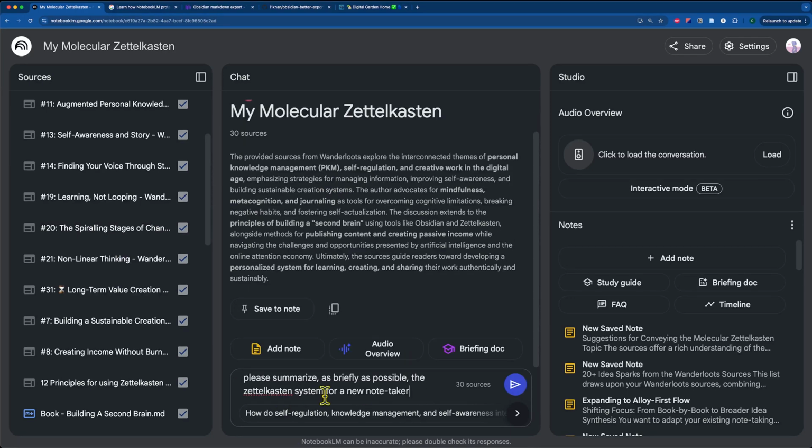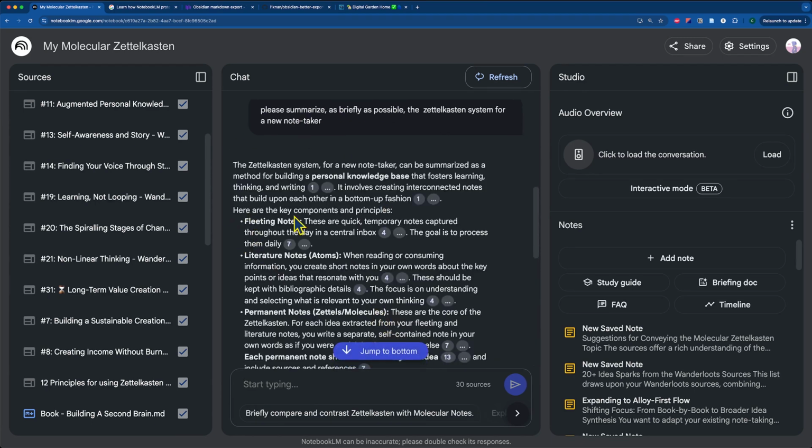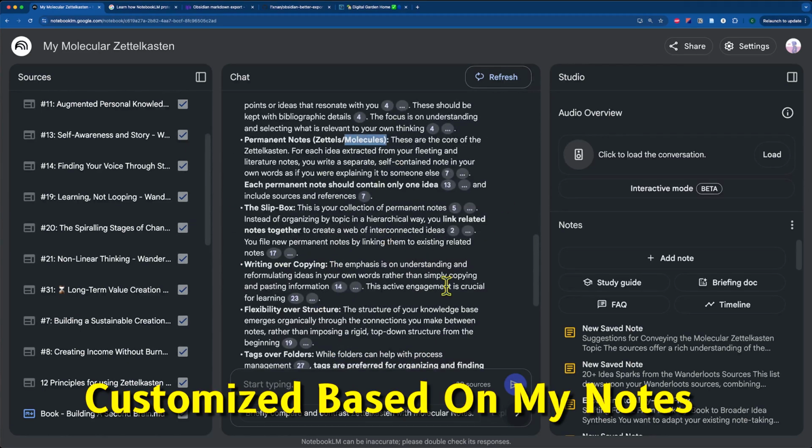Okay, so for example, I'm going to ask it to please summarize as briefly as possible the Zettelkasten system for a new note taker. So you can see here that it talks about the fleeting notes, literature notes, and permanent notes, which are the key aspects of building out the Zettelkasten system. And you can also see, because it's bringing in my molecular Zettelkasten, it's framing the different concepts as atoms and molecules, which fits more into my structure that I've been building out that fits more into how my brain works.